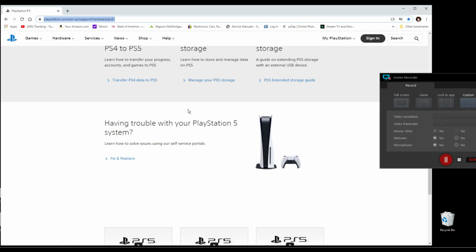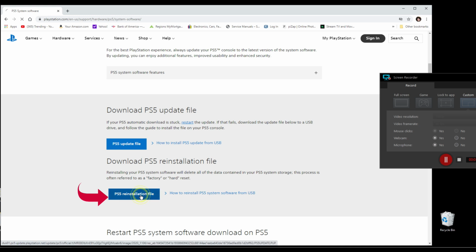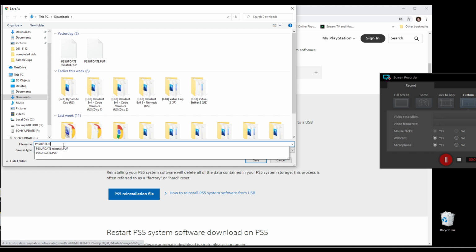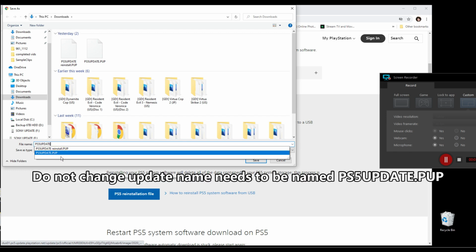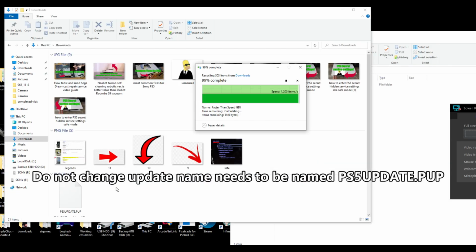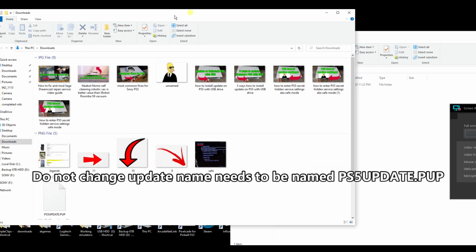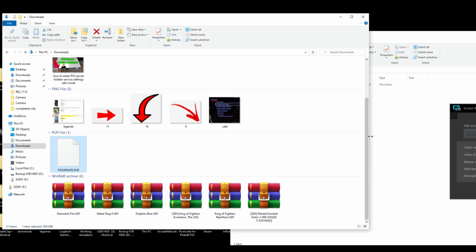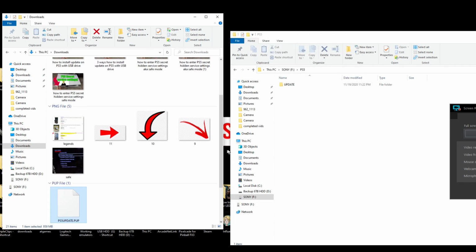I'll leave a link in the video description below. All right, make sure you click on the bottom link. It says installation file, and you want to make sure it says PS5UPDATE.PUP. If it does not say PS5UPDATE.PUP, then your PS5 won't recognize that file. So make sure everything's in capital letters, your folders and the file name. And you want to drag and drop it into the update folder once it's completely downloaded.